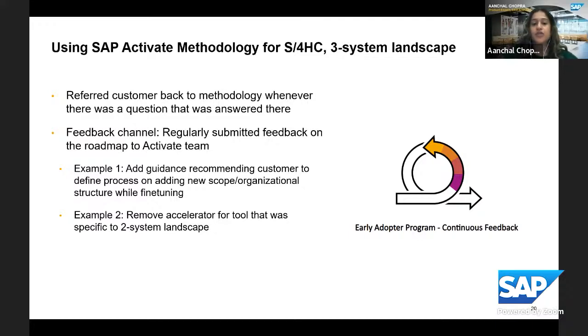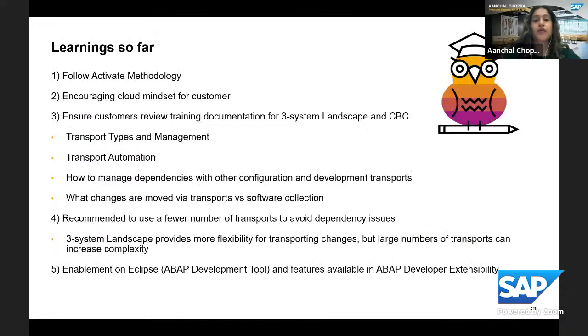And then I just want to wrap up by talking a bit about the learnings that we have had. The first, number one, is always follow the Activate methodology. It is there for a reason. I'm always regularly referring my customers to look at it because sometimes the questions they ask me, the answers are there, and it's best that they actually review the contents. We always refer customers to follow the Activate methodology.